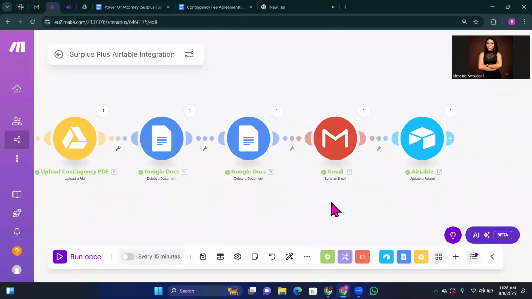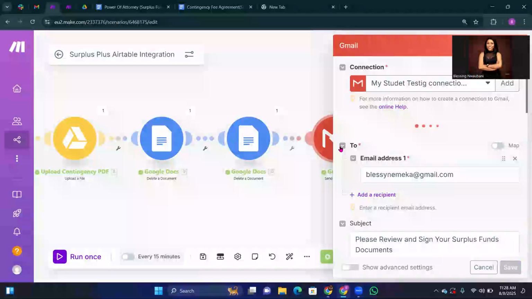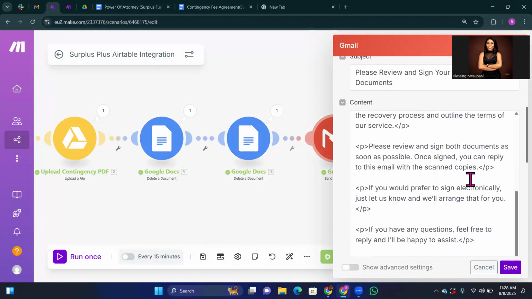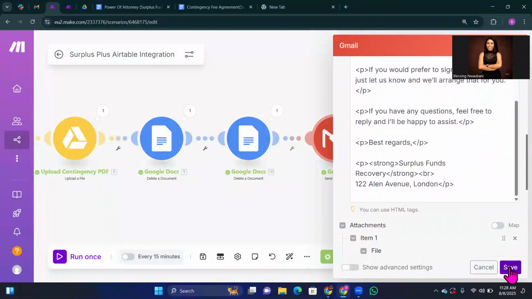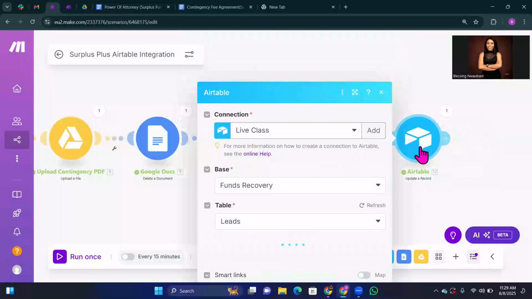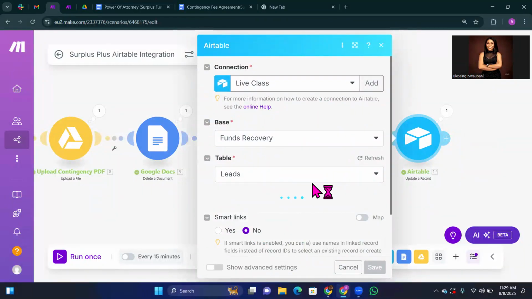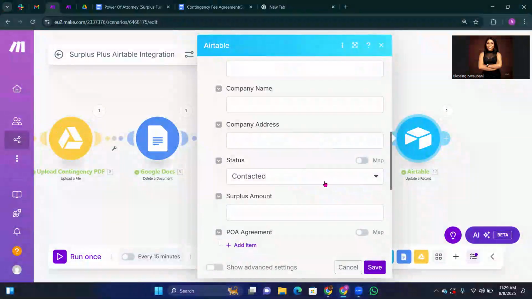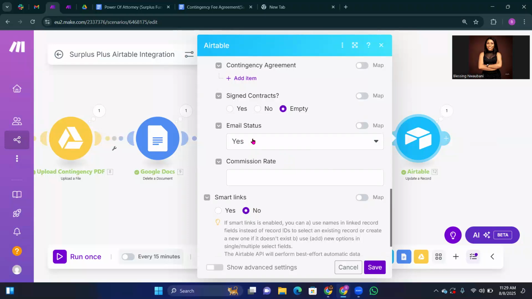For the next module, I used the Gmail send an email module to send the email to the client. So this is the email address, and this is the email that was sent to the client. And then for the last module, the Airtable update record module, I used this to update our records from new to contacted. So this is what the record is going to be updated to. And then I also updated our email status to yes.